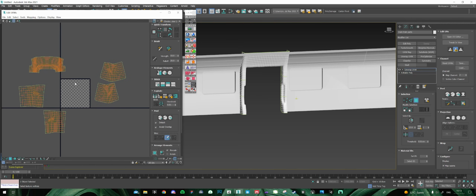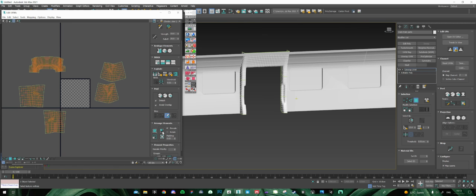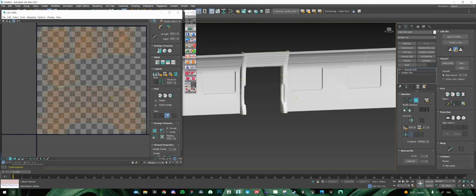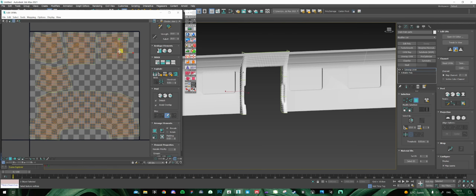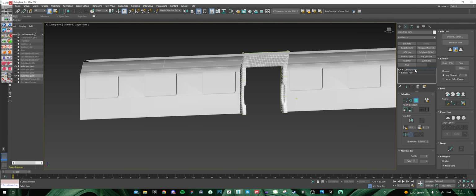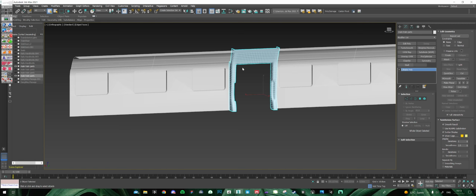And now I want to pack these all into this square, so I'll just use pack custom, which is fine. And actually I'm just going to give everything a little bit more space. Will that fit up here? Okay, so that's fine. So now we've unwrapped that little doorway just right. I'm going to collapse that. And now I'm going to go and do the exact same thing on the other door, and I'm just going to speed this part of the video up.